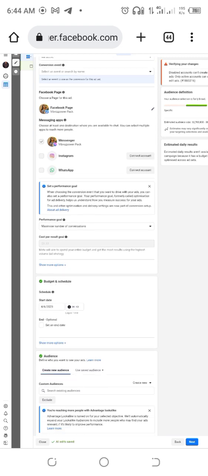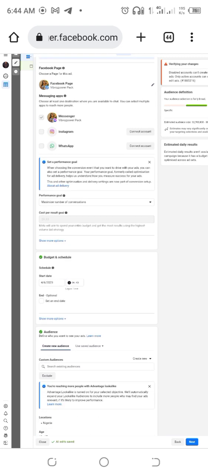Now if you scroll down, you see it here, it is automatically set on Facebook Messenger. But if you want to use WhatsApp, you connect your account. But it's easier connecting before you start here. Connect it to the page already, then you start up, so that it will be easier for you to just do the campaign sharp and go up.